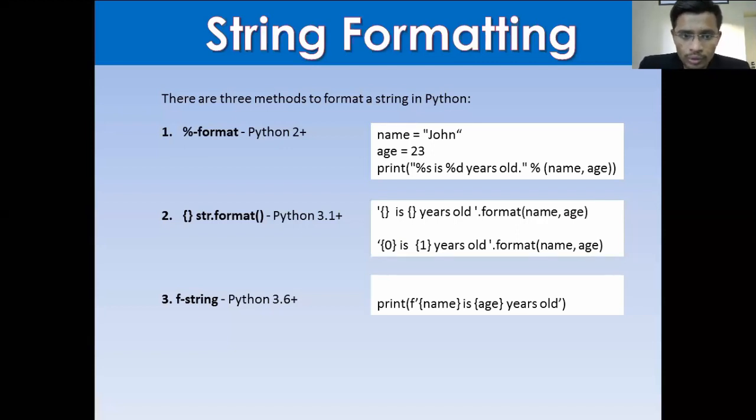format a string. So the first one is really very obvious. If you have done any coding in C or C++, you might have seen this first example. See, there is percentage S for string and percentage D for numbers, integer type of things. That was there, but it was in Python 2. Right now, the latest version of Python is 3.8. And this is the second one which we learned yesterday, str.format.